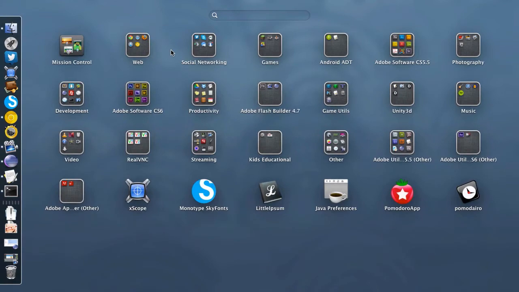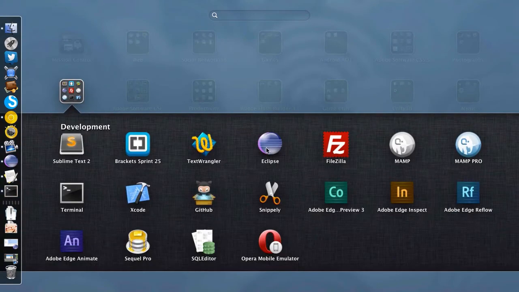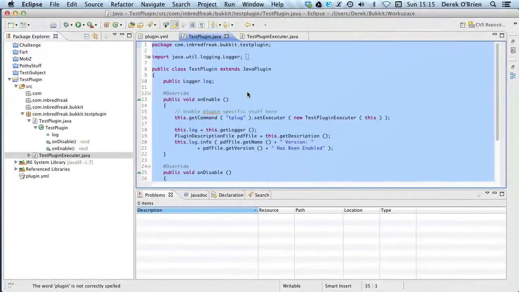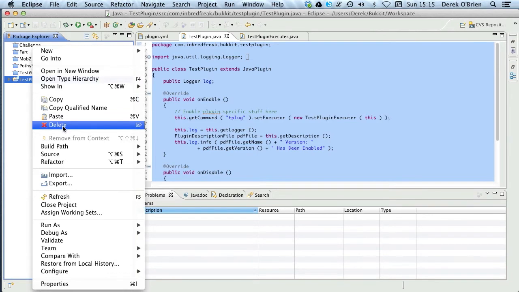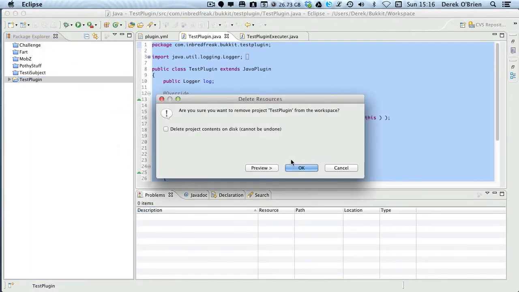So where's Eclipse gone? I haven't used it for a while. There we go. Eclipse. And inside Eclipse, you can see I've got a few projects already set up. I'm going to delete this one because I'm going to start from fresh. This is me reminding myself what I'm going to be doing today.